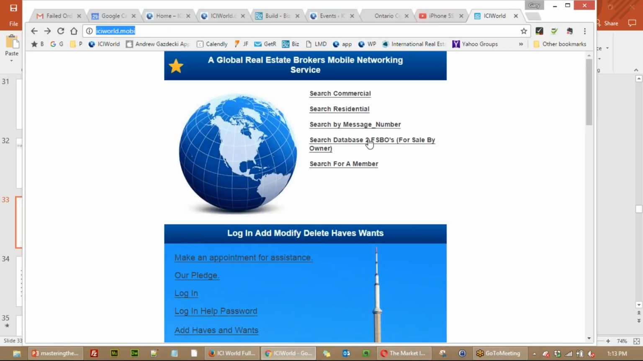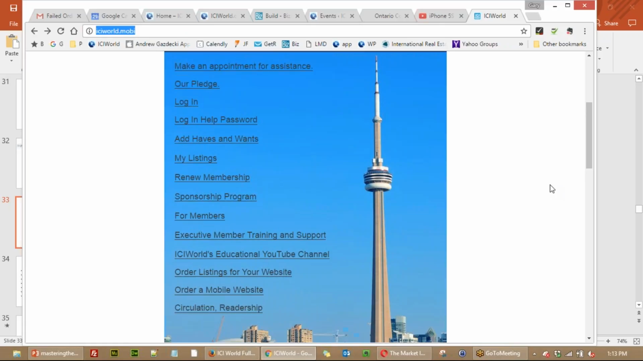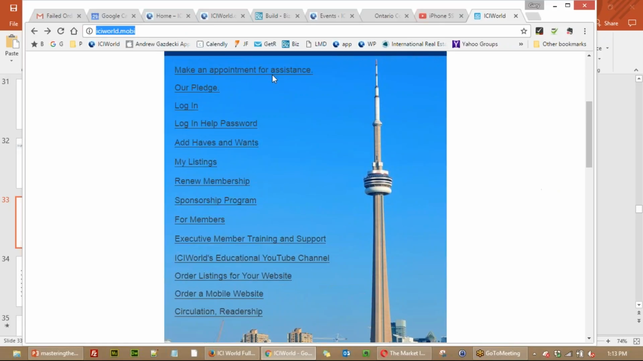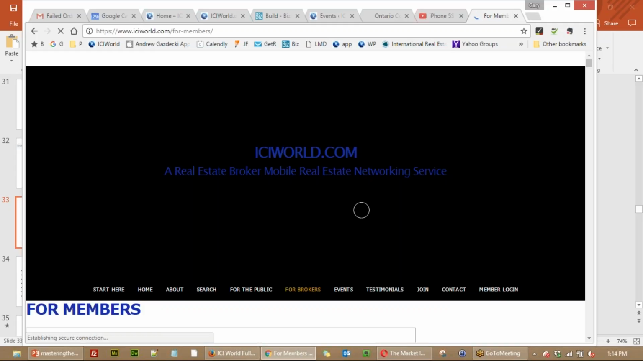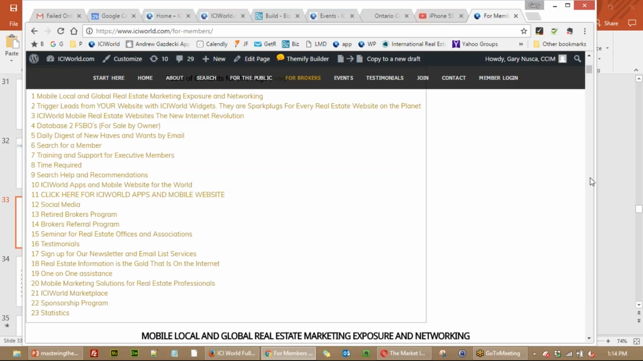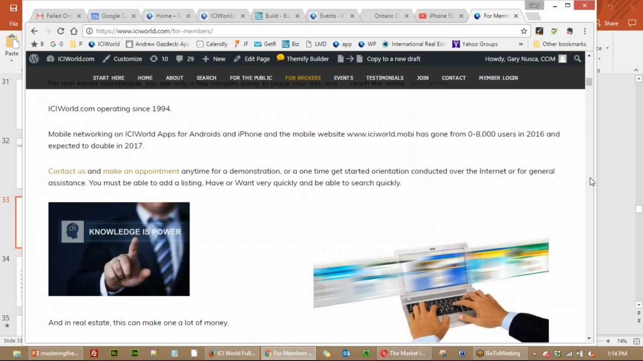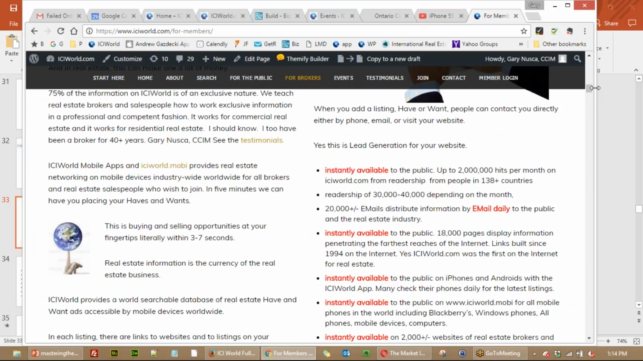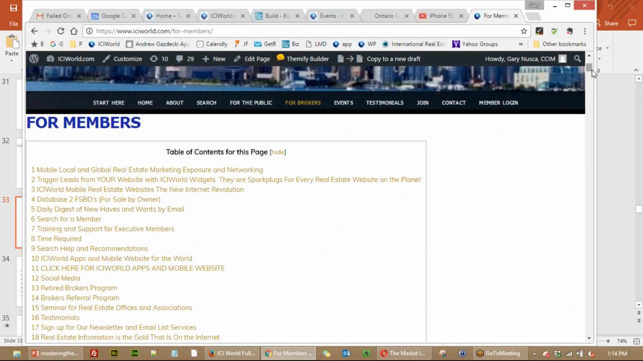Hold on one second. Actually, what I'm going to do is come down here, and you're going to see that we have make an appointment for assistance or login, all this information. You're going to see a button here called For Members, and I'm going to click on that. And what you're going to see is many sample websites, and that's why I want to show it a little bit different than just showing you one website. I'm going to show you many sample websites, such as you see here coming up.